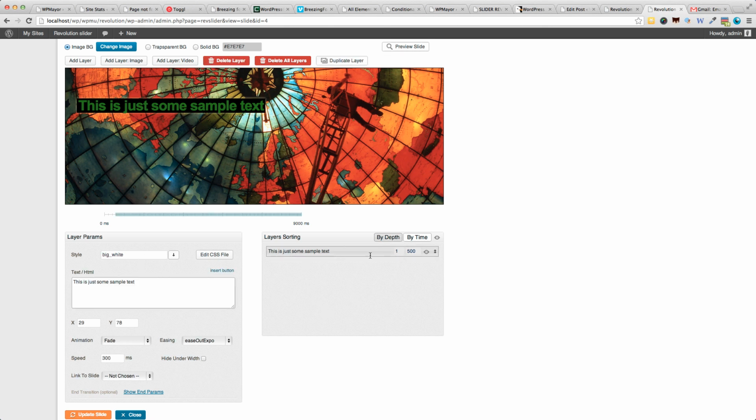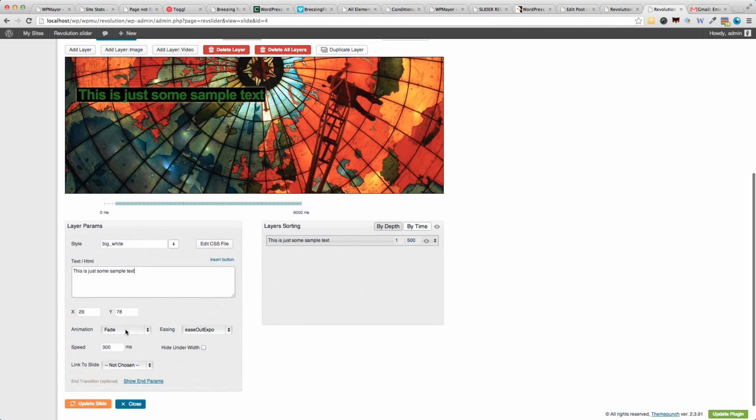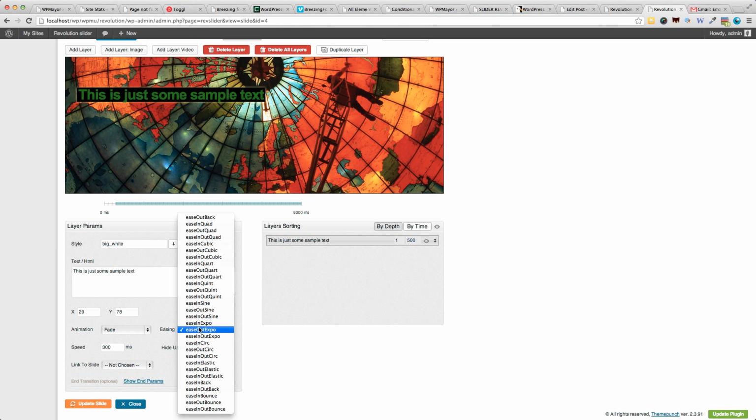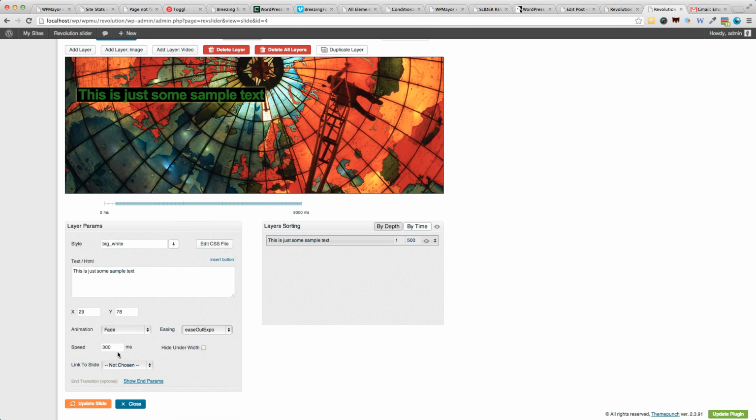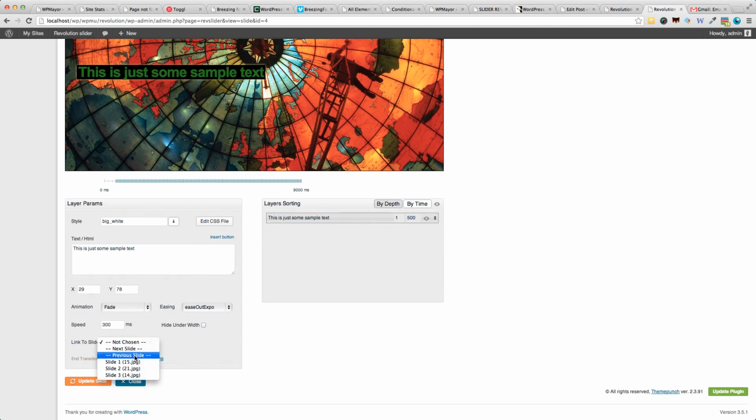And we've got one layer on the right hand side here. You can choose the animation. So we've got all these animations and also the easing, which is especially useful when you've got images which are really representing objects coming in. You can sort of make it more lifelike. Then you've got the speed of the layer coming in, and you can also link it to one of the slides.